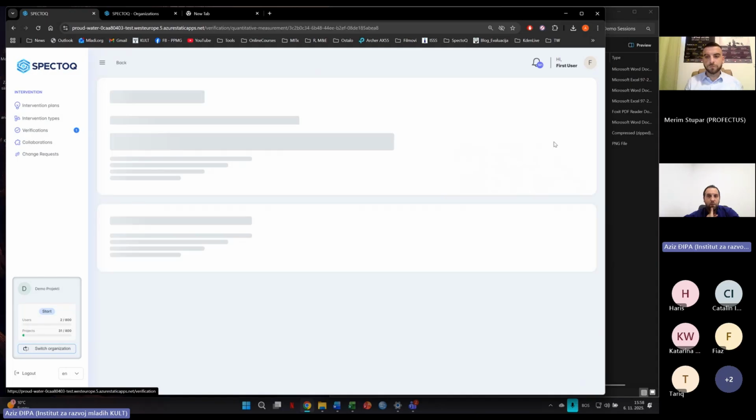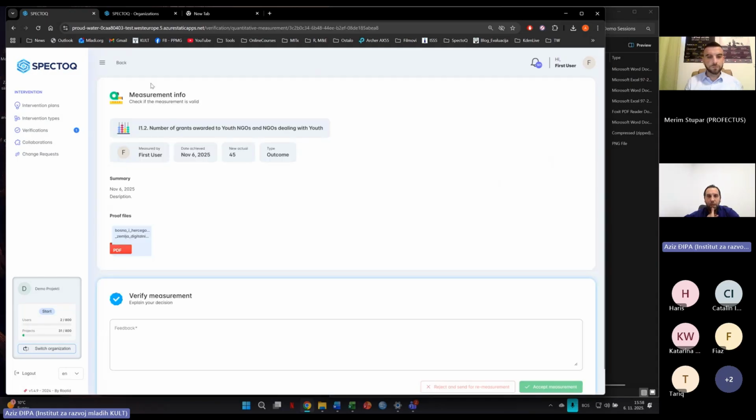So I'm going to the verification panel, and now I see specific data related to indicators and to this specific indicator. I see who reported, when the reporting was created, what the new actual is, and what the level of results is related to these specific indicators. Also, I can see a summary or description related to this indicator and can download the verification files. I can see and download these verification files, see if they correspond to the reported number, or whether I may reconstruct the number that's provided.